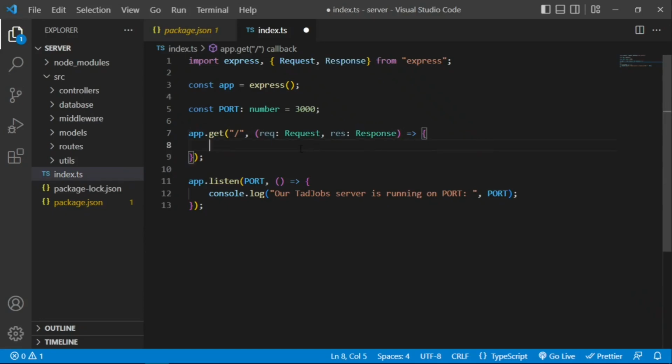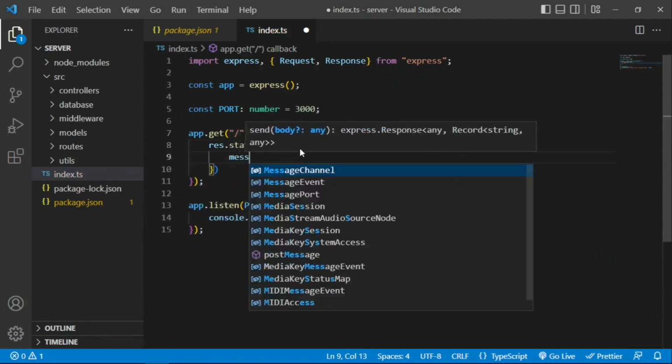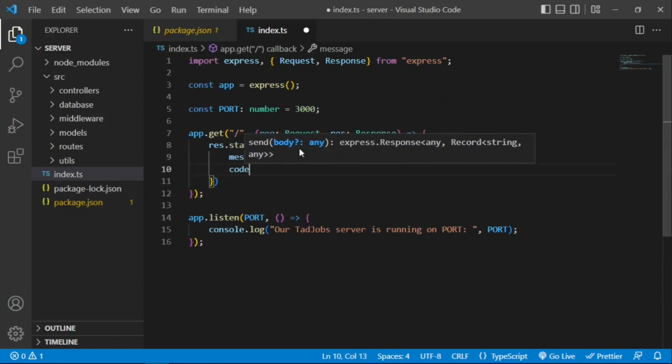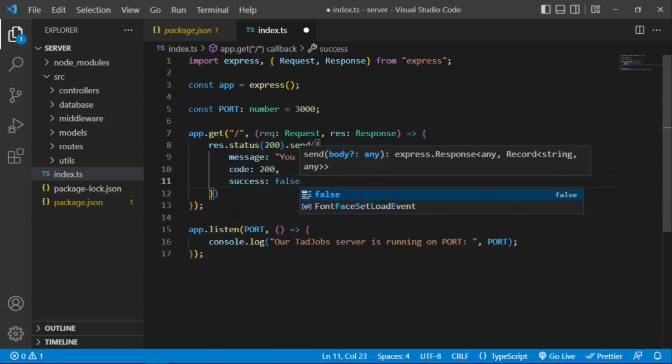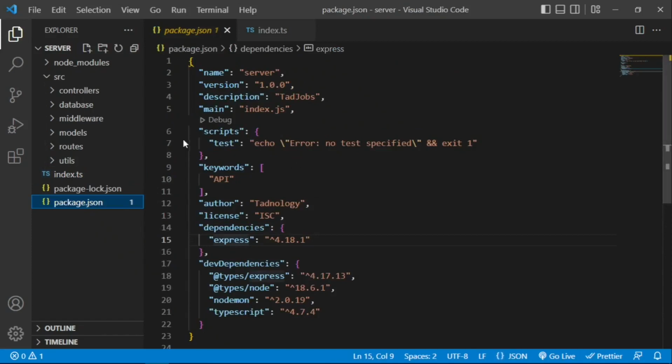And say we want the response data 200. We are at the entry point, and then you can pass in some more information here. And yeah, I think this should be it. So we need to run it, and before we actually run it, we need to set up our scripts in here.